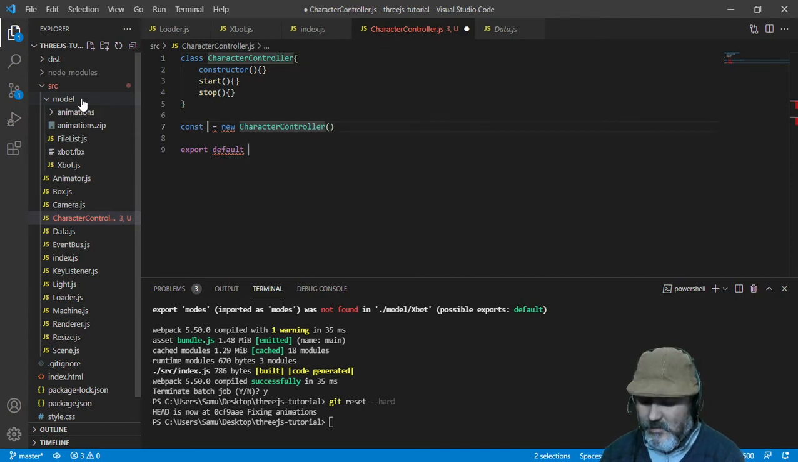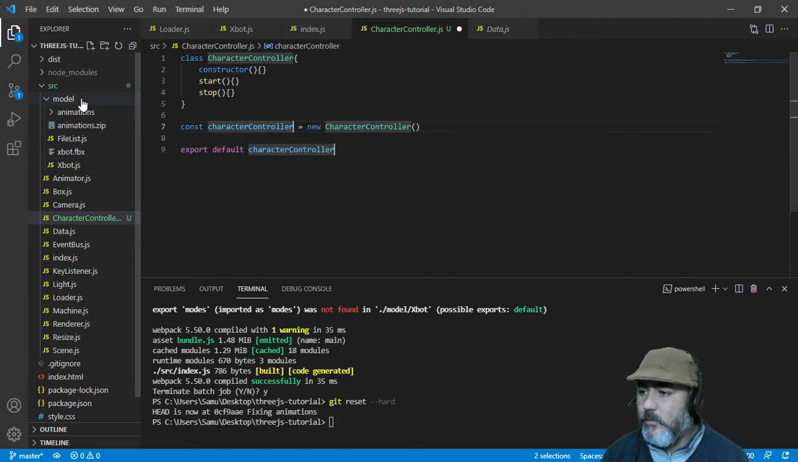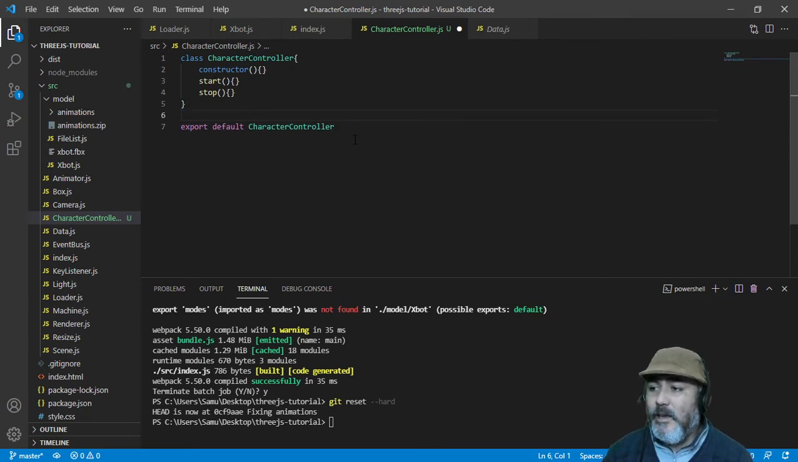And the instance will be character controller, but we are not going to use any instance. So we are only going to use the class.